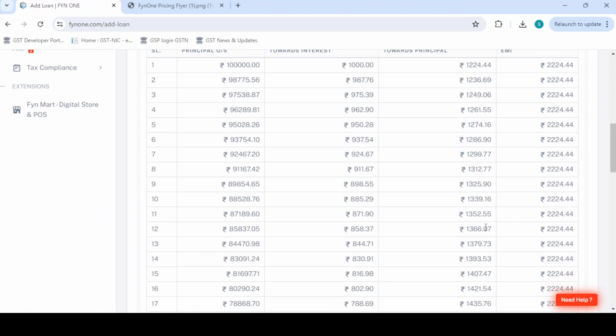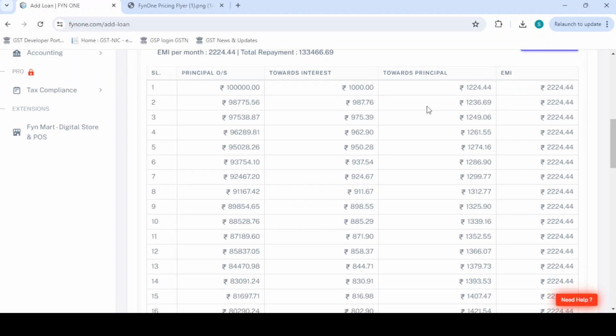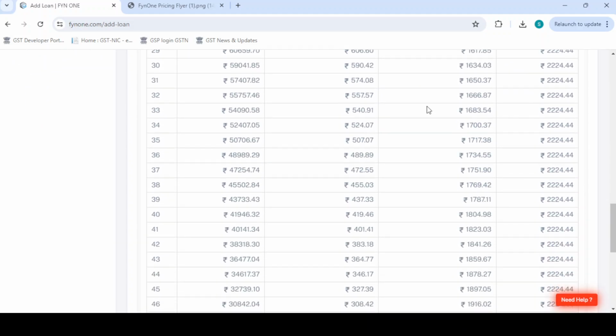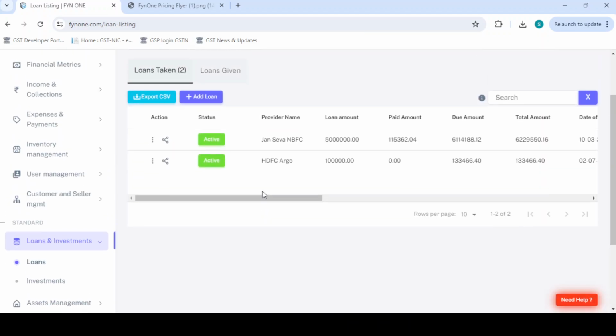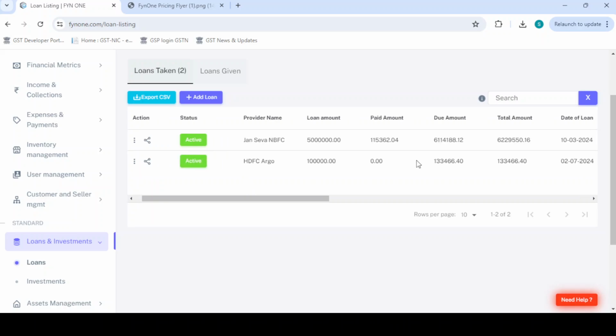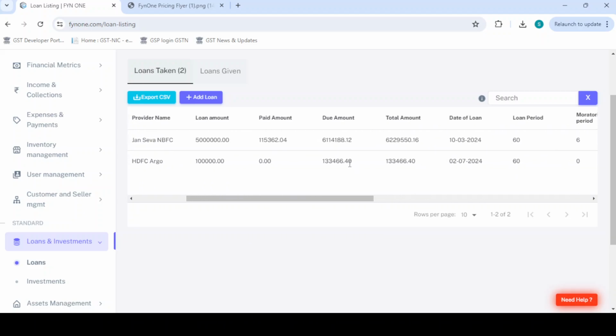If I scroll downwards, it will tell me what is the principal outstanding, what is the amount towards the interest, what is the amount towards the principal, and therefore what is the total EMI, etc. As you can see, the interest keeps reducing and the principal keeps increasing. At the end of it, you have this total interest and principal. So we save this loan, and you have this here which says it's active. And then what is the paid amount? We have not started any payment yet, and therefore the entire amount is due to be paid.